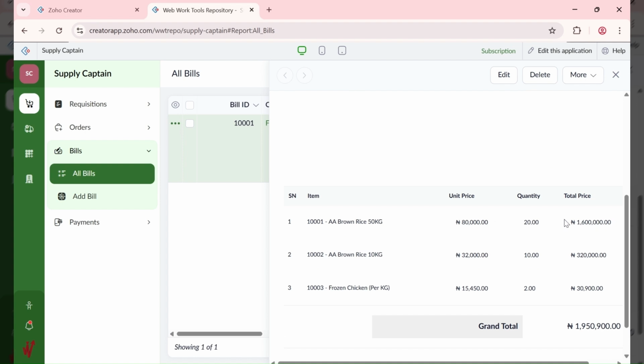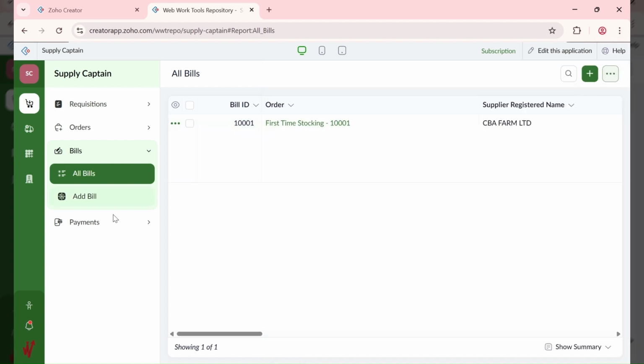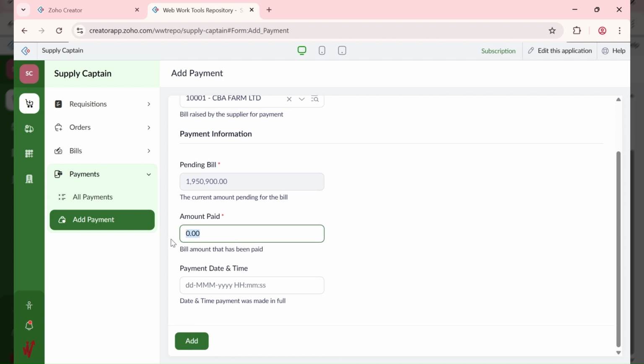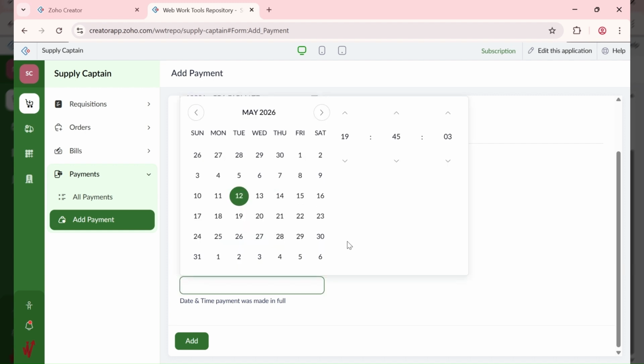You see? So this is the reason why there are payment terms. Well, if we want to pay for the 1.6, we can just come here and add payment, choose the bill, and then add payment for 1.6 and put the date. So let's even try to do that now. The date is today's date.